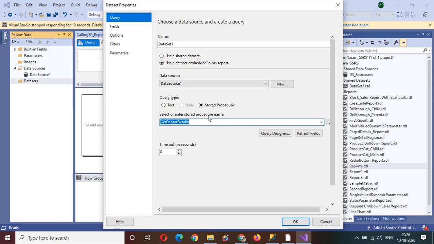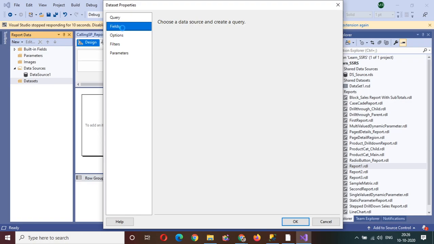If you do not have a stored procedure, you can create one using the query designer on the go, at runtime. Now this is fine. Go to the fields and check whether all the fields are coming or not.